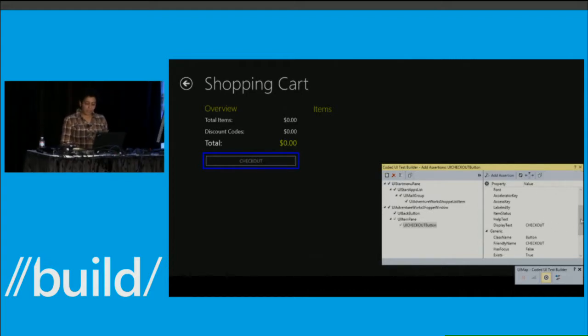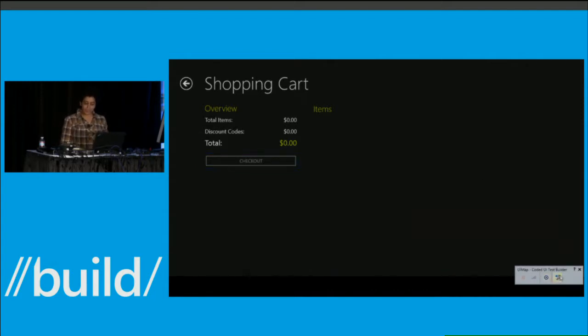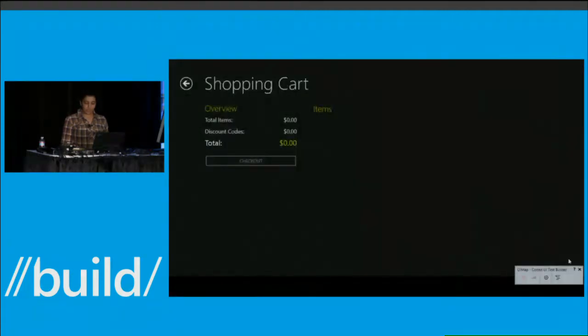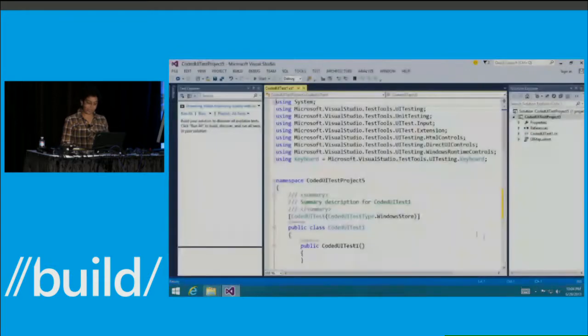From here, I can also add assertions on the controls. I can highlight the property that I want to assert on, and I can do add assertion, and it will automatically add the code to assert on these properties. So as I build my thing, I can now generate code. I'll just say generate. It's going to do a bunch of processing, generate some code automatically. I can go ahead and close it now. Let's take a look at what happened behind the scenes.